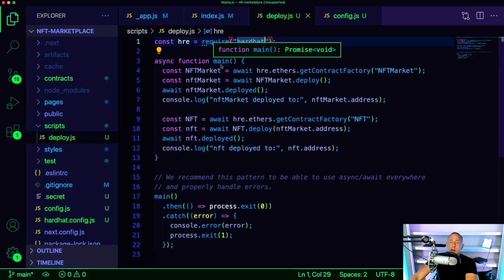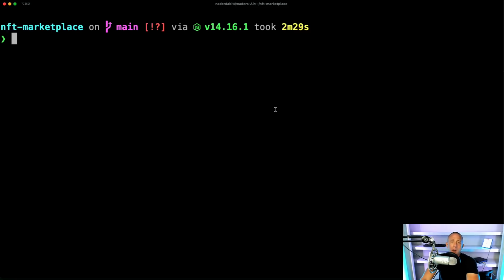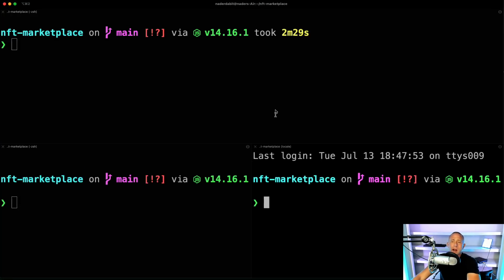So how do we go ahead and deploy this locally? Let's go ahead and check that out. To do that, we're going to open our terminal, and I might crack open a couple of windows. The first thing we want to do is run a local node. To do that, I can run npx hardhat node.